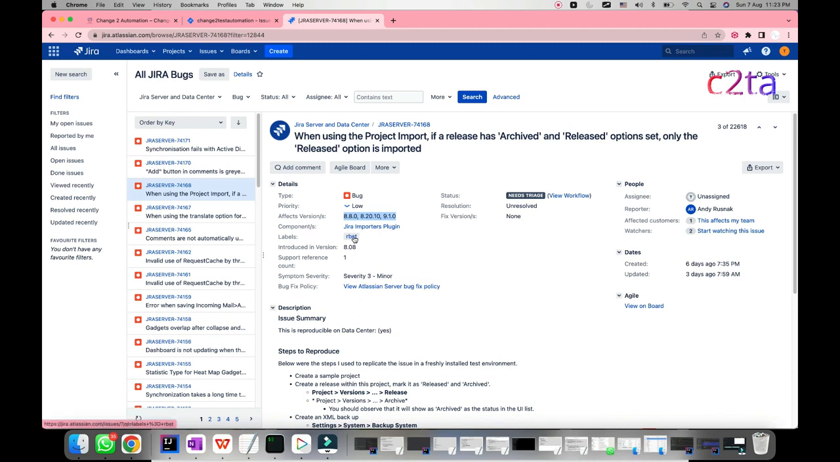The label is additional information for any Jira. This will help us to filter the relevant bugs. Severity, if you see here, they have mentioned severity 3, minor. So basically we have 5 severities: blocker, critical, major, moderate and minor.